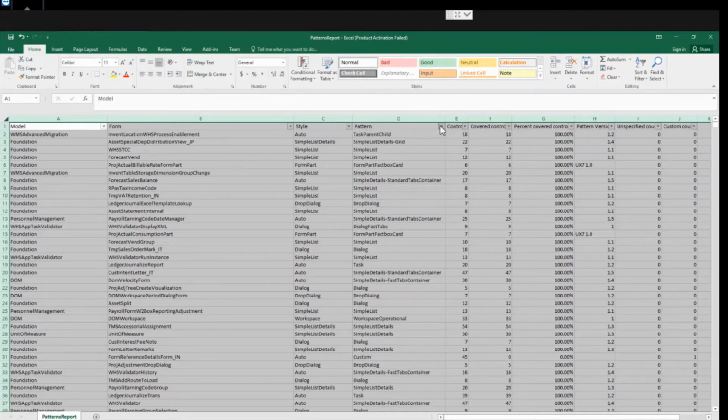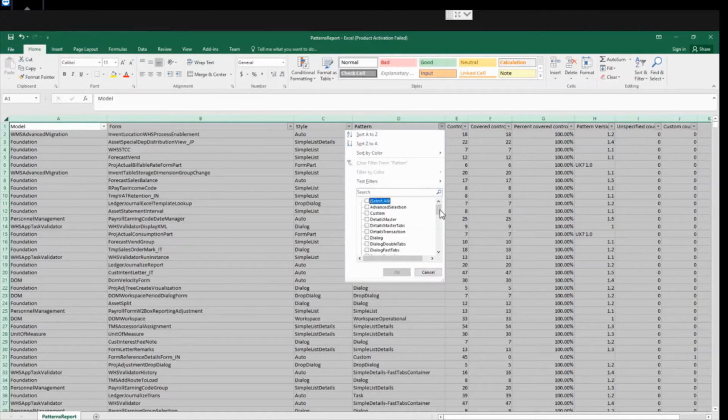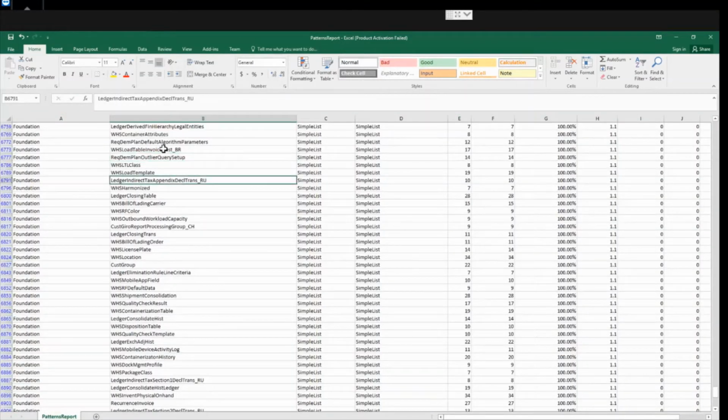So let's see our pattern, simple list. One by one you can select, and you can see the example layout. So I will see how the simple list pattern looks like. This will list down all the forms. Here we have the list of forms, and here we will list the patterns applicable to that form.